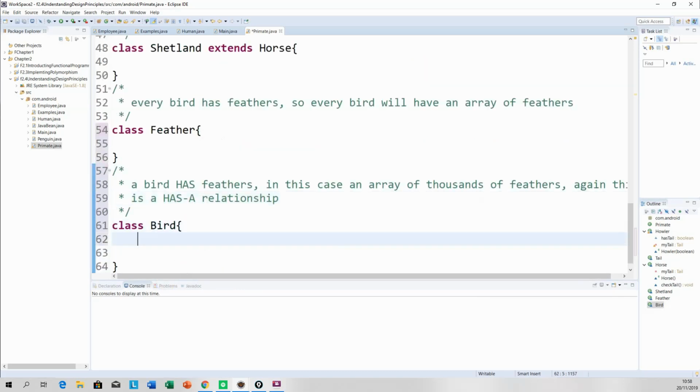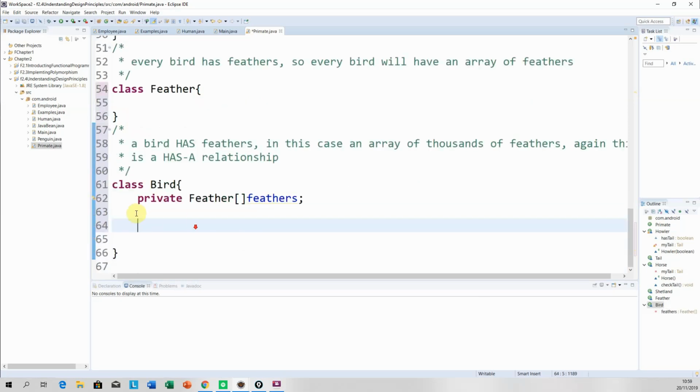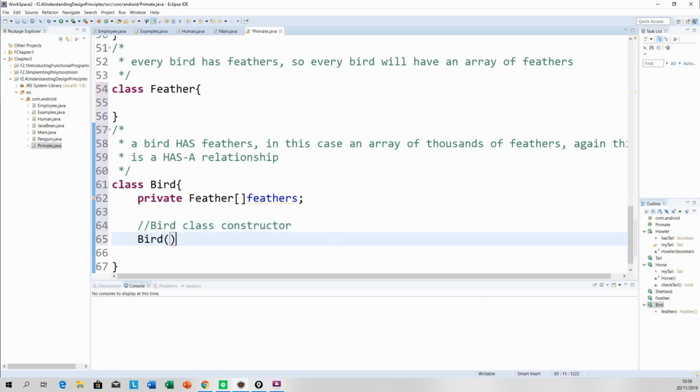Okay, so I am going to create a private variable and I'm going to call it feathers. All right, and it's going to be an array of feathers. Oops, sorry. It should be private Feather. It's an array of Feather, and I'm going to call it feathers. Okay, so I'm going to have a constructor for Bird.